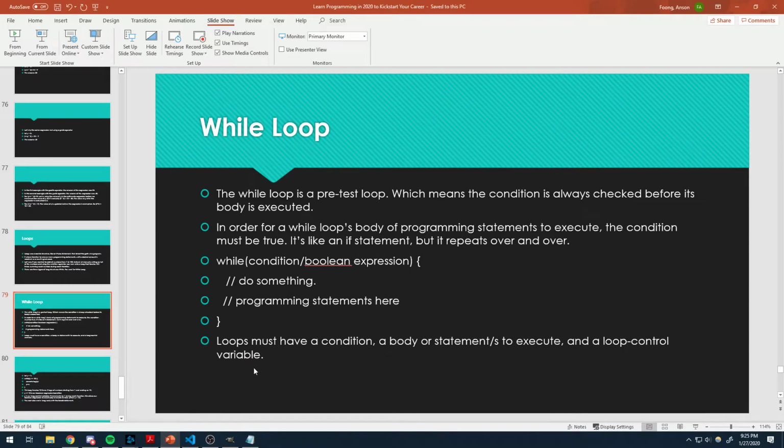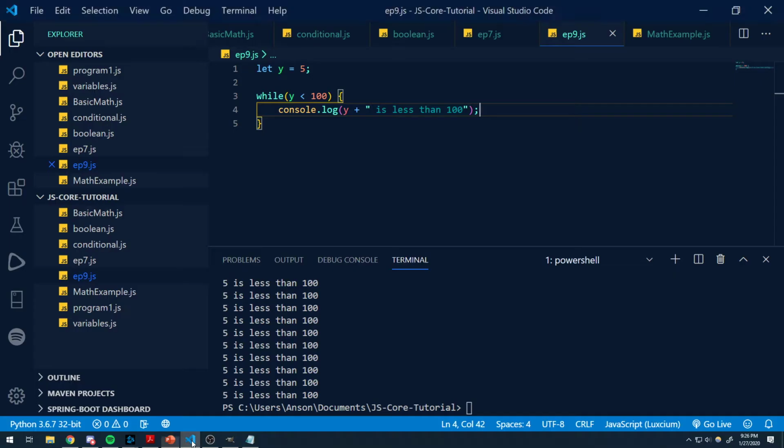And that's the next thing that I want to talk about. Loops must have a condition. They also need a body, and the body is pretty much a collection of programming statements that you want to execute.